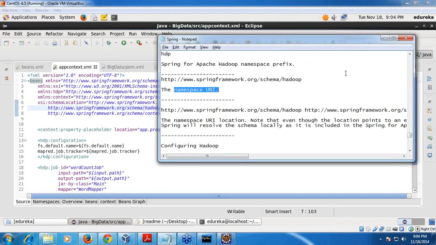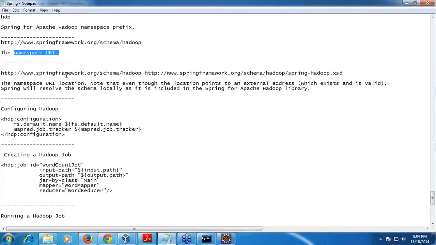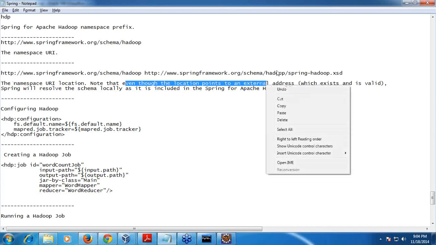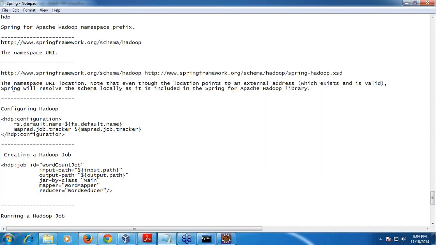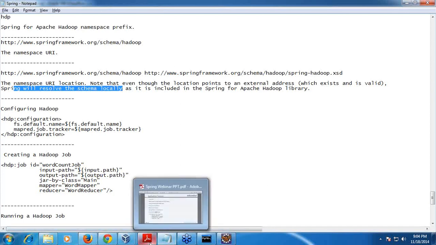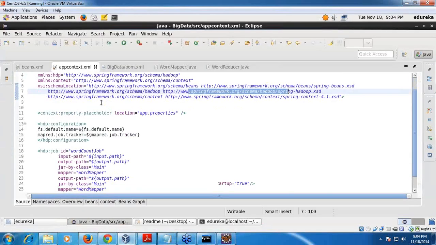Now this line I'm explaining here. This website is the URI, and we need to specify this website to this XSD file, that is the namespace URI location. Note that even though the location points to an external address, Spring resolves this schema locally. That means you should have the jar files, otherwise it will give an error. So after you do these two lines, now you need to do the configuration.